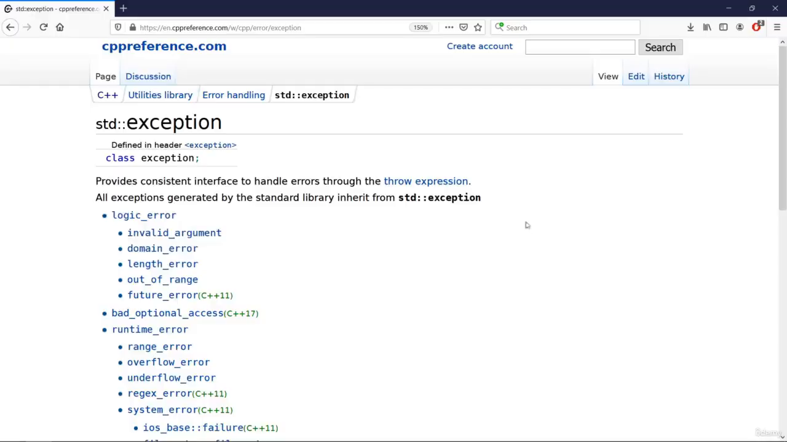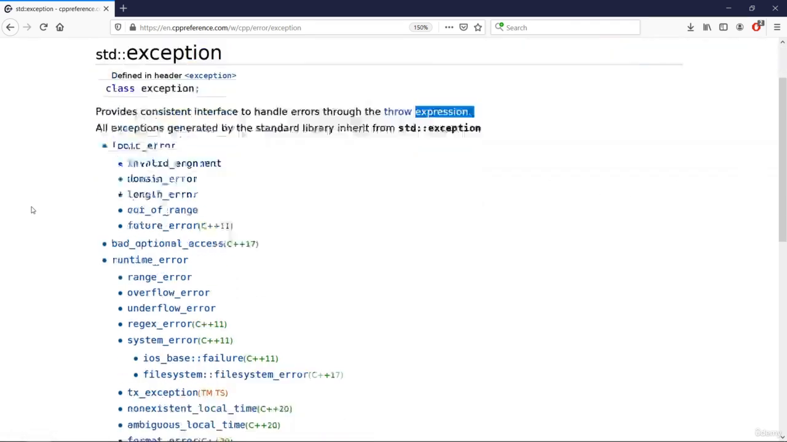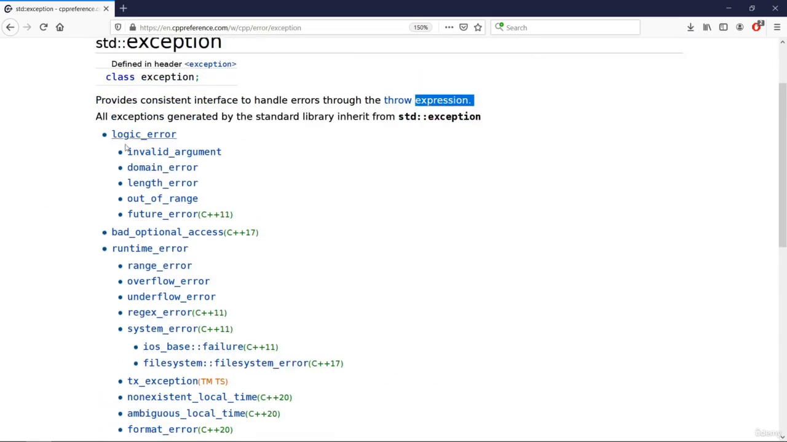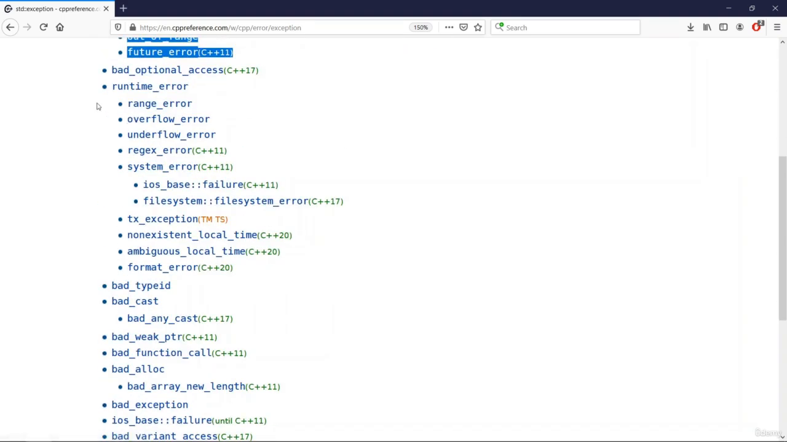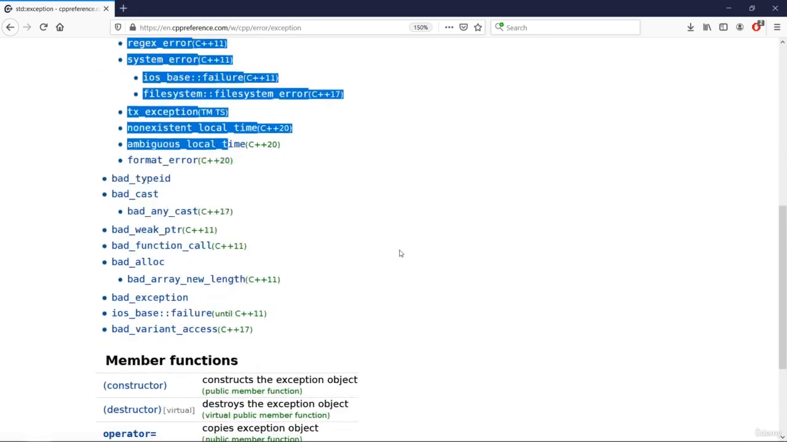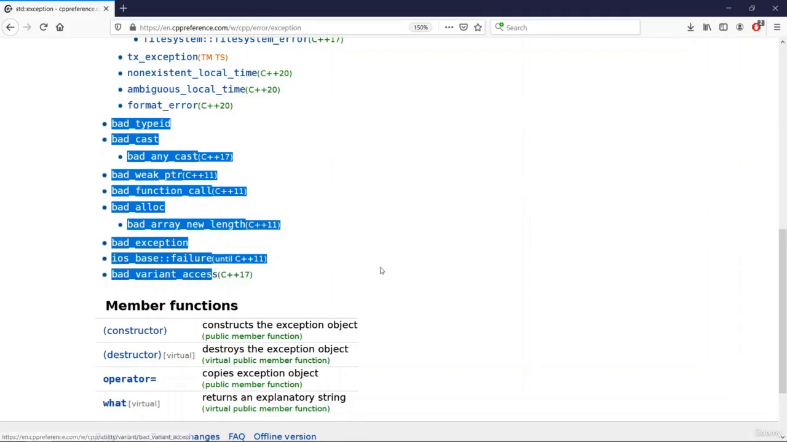Here we are at cppreference.com, my favorite reference for C++, and we are at the std::exception link. If you go down here, you're going to see that the exception class provides a consistent interface to handle errors through the exception infrastructure that is built into the C++ standard library. And down here, we have a bunch of exception classes we can use. We have a bunch of logical error exceptions, we have runtime errors, and we can use them in our C++ programs. And we have a bunch of others that we can use if it makes sense in our C++ programs.